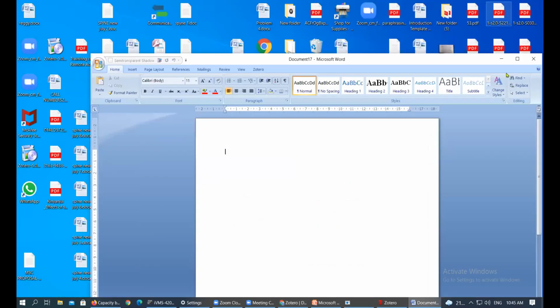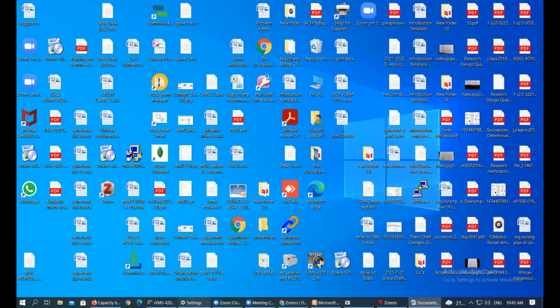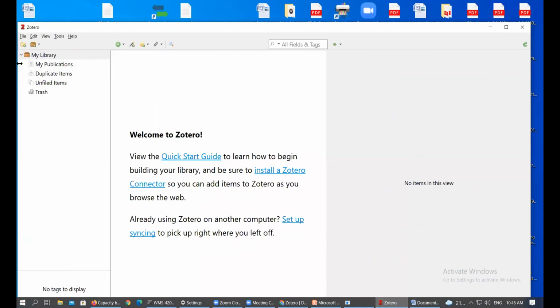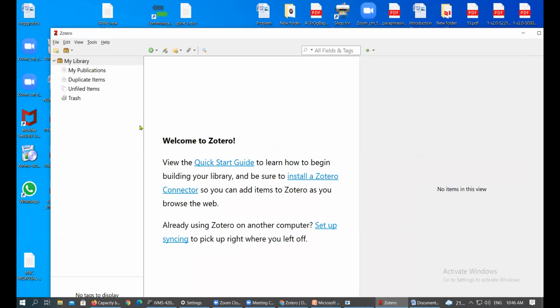Now, let's go to our Zotero library. This is how it looks. This is the main software that installs on your drive. This is how it looks when it's blank, because once you start populating materials here, the middle section will start listing, as we shall see.